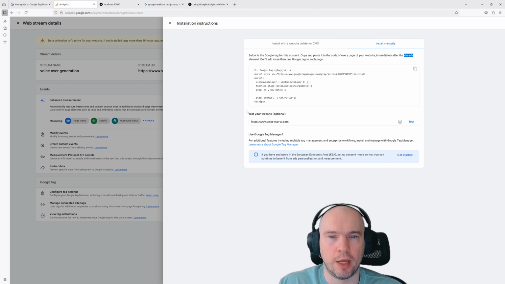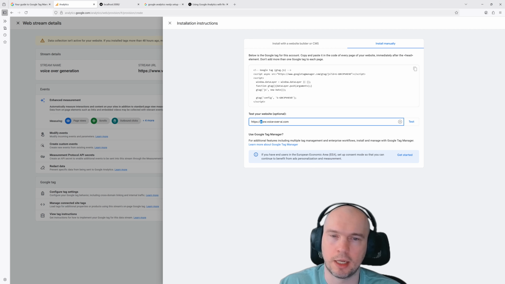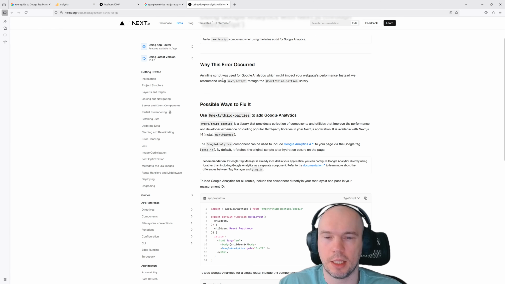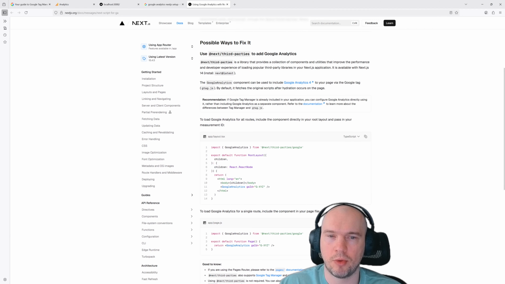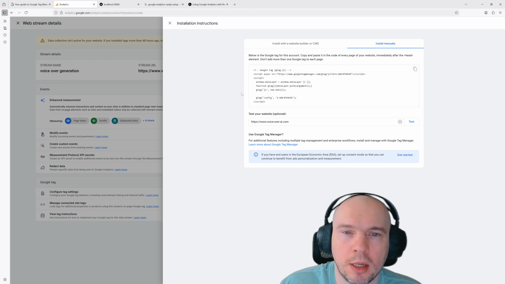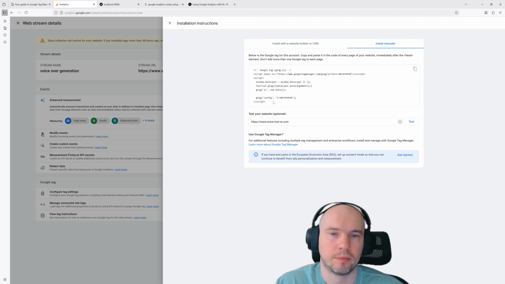Anyhow, the default thing does not work. I think I got the domain right. voiceoverai.com. Yeah, that's all good. And then let's just see how it integrates with Next.js specifically. Maybe this default guide does not work with Next.js for whatever reason.